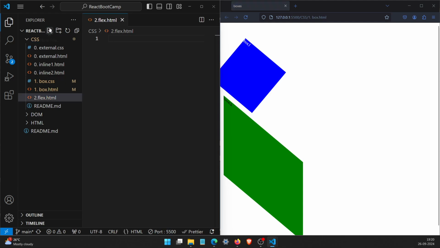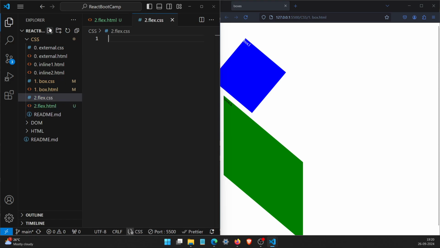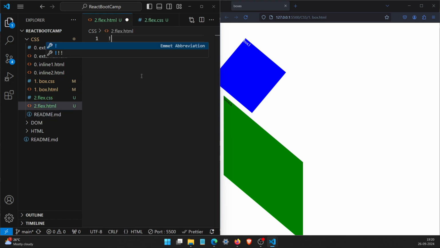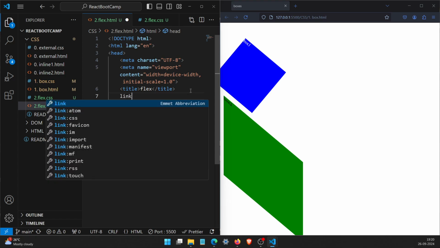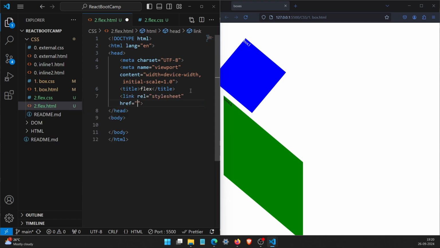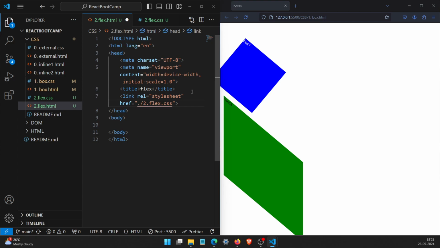Flex.html, and I will just name this CSS file flex.css. Again, same boilerplate code, and I will just add flex and again link the file. How to link it, I will tell you once again. Just type link, hit enter. You will see the reference. In the reference, give it a local reference. For it, press dot backslash, and you will see a list of files available in the directory. We will select our file.